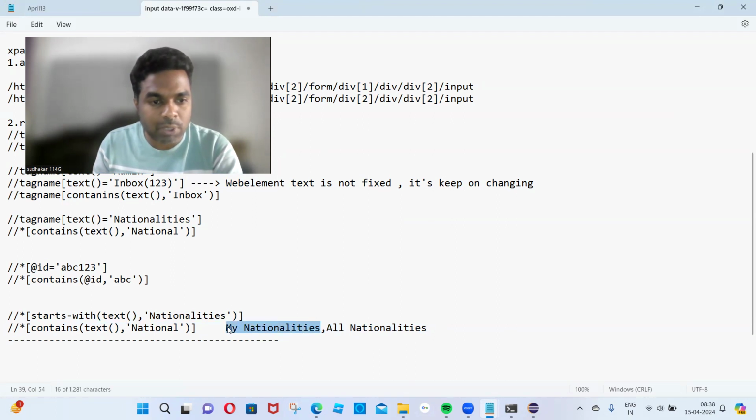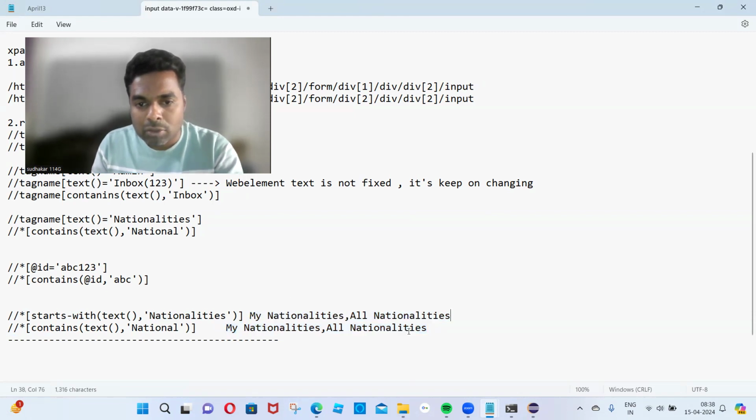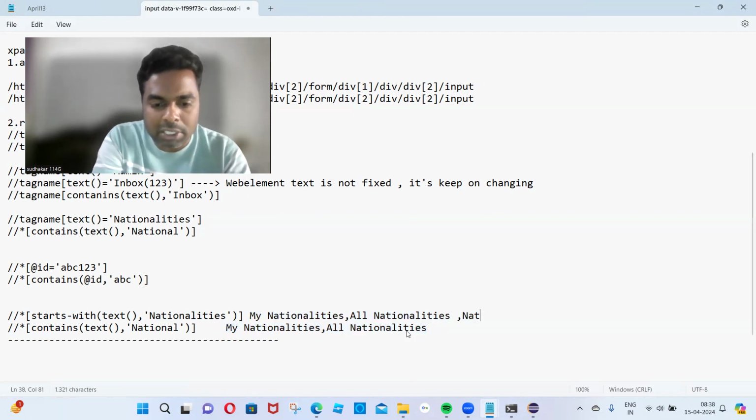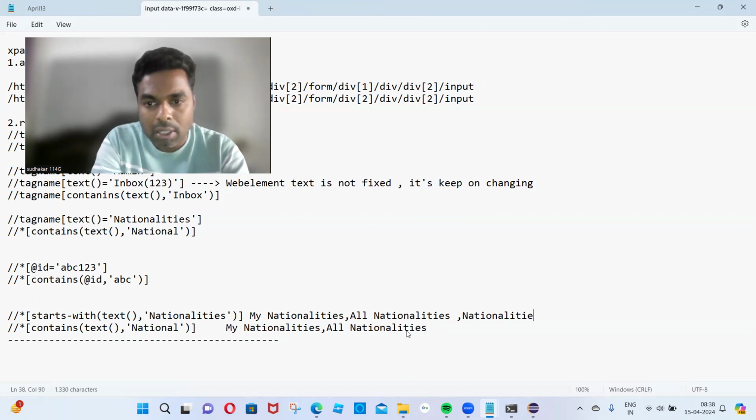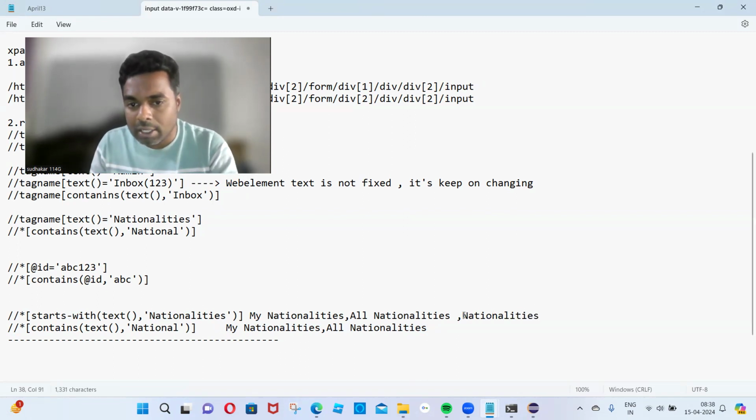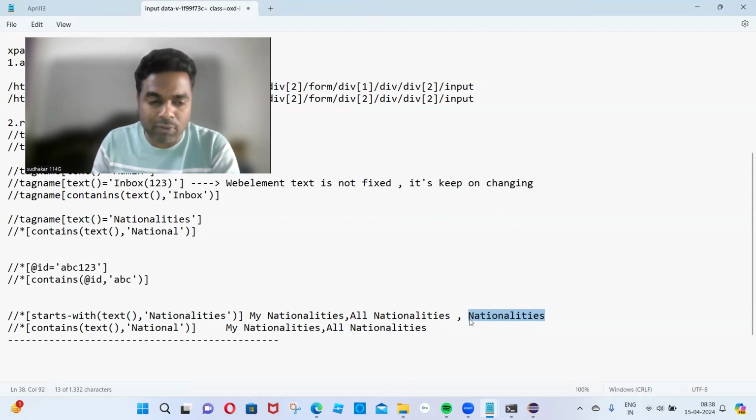Okay, if you are writing the XPath. But if you are writing the keyword as starts with text of, it will click wherever the nationalities web element is available, where the label name starts with nationalities. So here there are three web elements with nationalities. So it will click the text where the label name starts with nationalities. It will click for this one only.